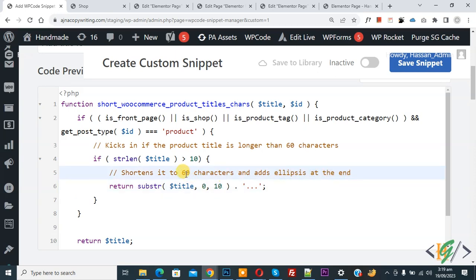Now you see, so you can add number according to your requirement. So you can set product title length, so you can set limit according to your requirement. So this code only apply if our product title character greater than 10.